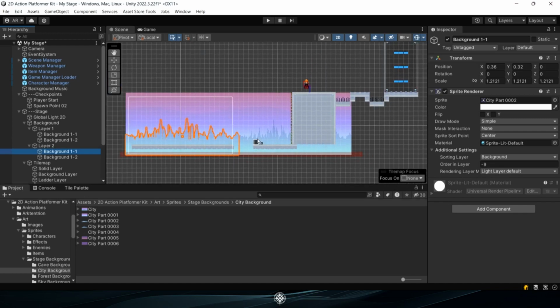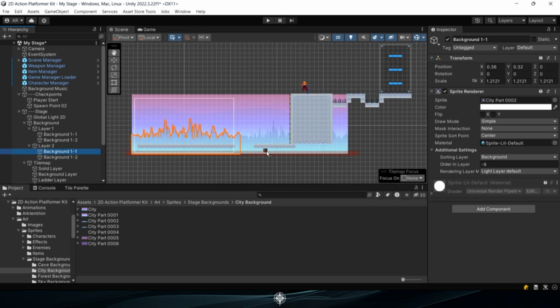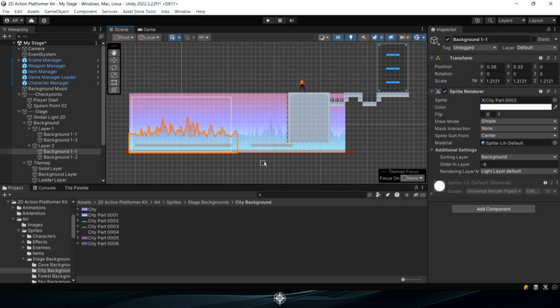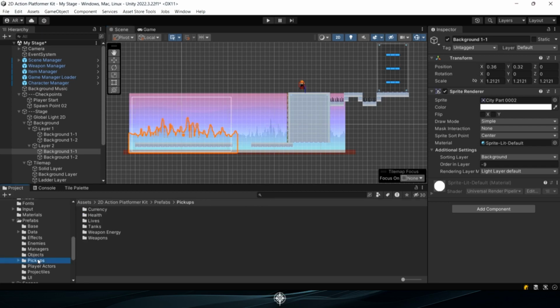Now that our stage is taking shape with its foundational elements and dynamic backgrounds, it's time to add another layer of engagement, collectibles. These items not only enrich the gameplay experience, but also provide players with valuable resources such as currency, health boosts, and weapon upgrades. To begin populating your stage with these enticing rewards, head over to the Prefabs Pickups folder.